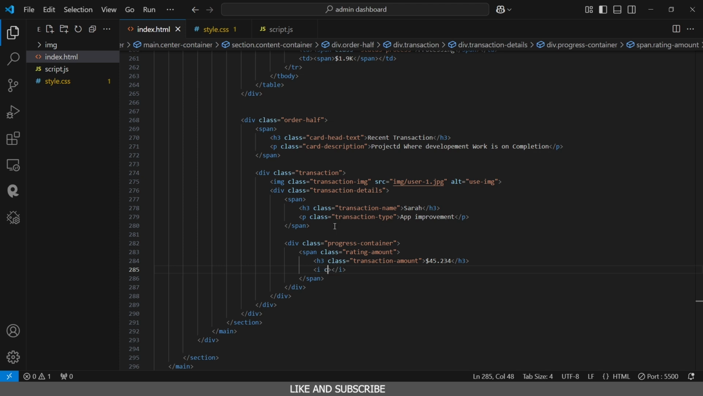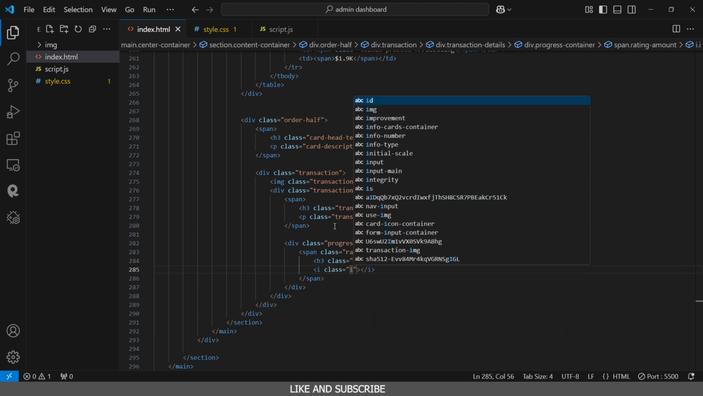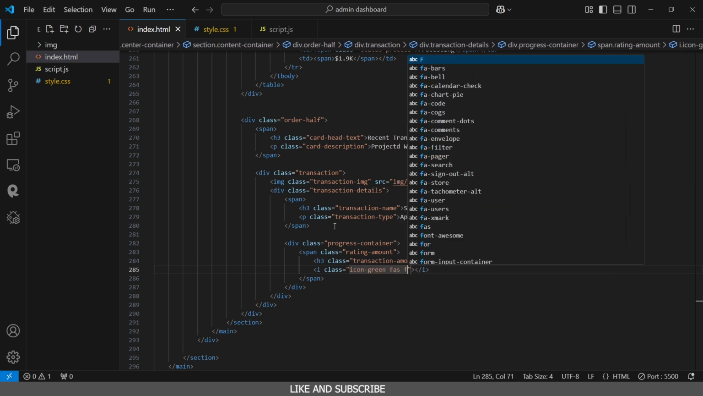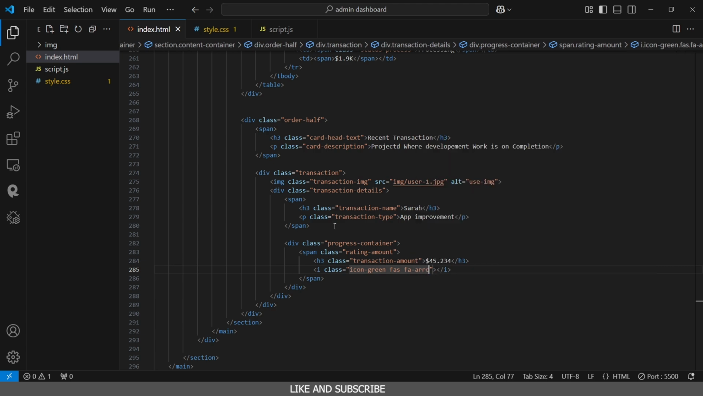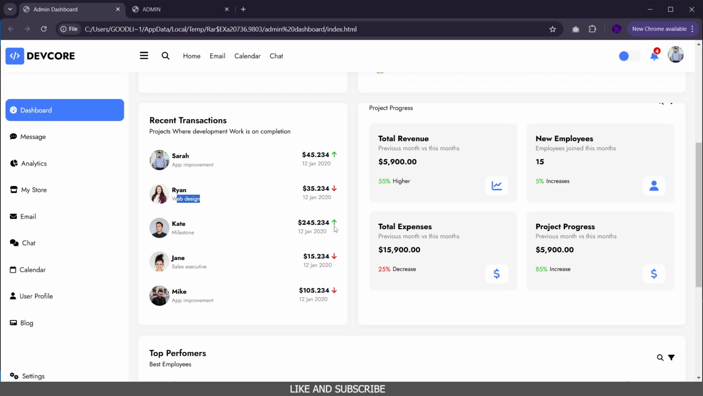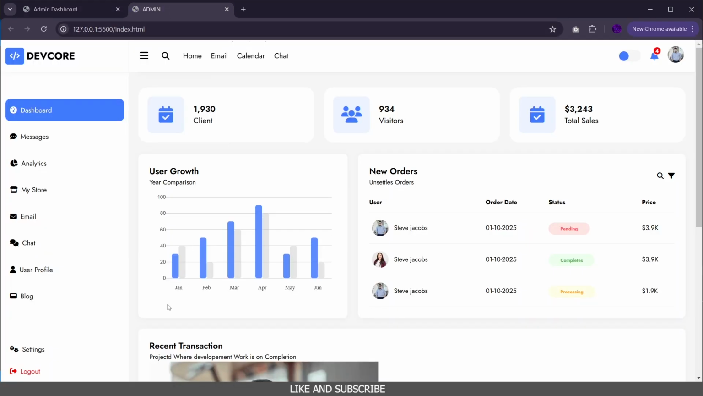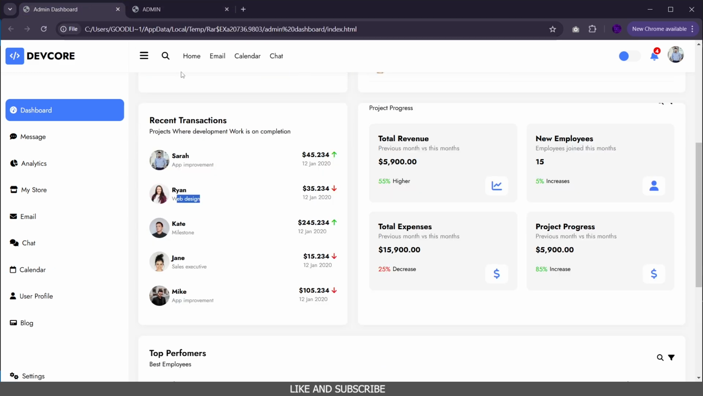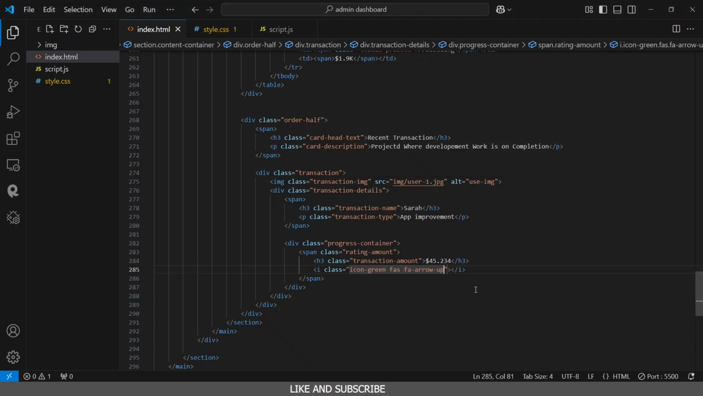So for the icon, we're going to use an arrow up icon. So just type in the class. We need an icon green first. Icon green. Then we're going to have FAS FA dash arrow up. Let's see if that works. This is our icon right here. It works, but we haven't created the icon green class yet. We're going to add it in our style after we're done with the HTML.